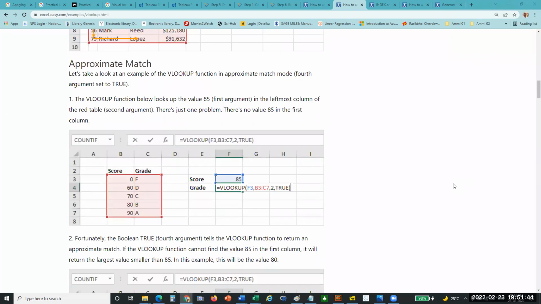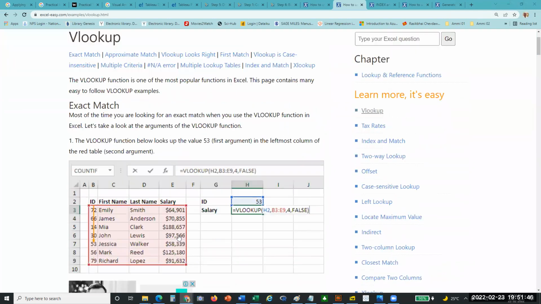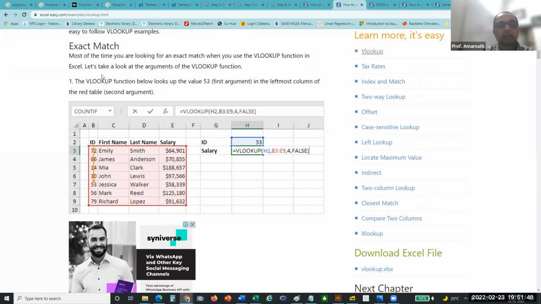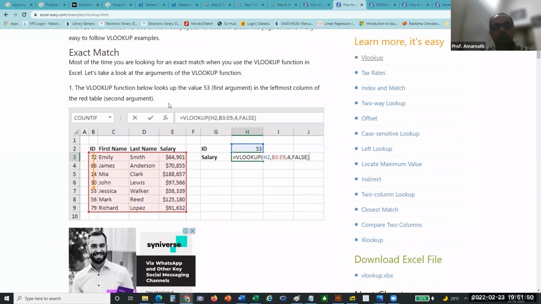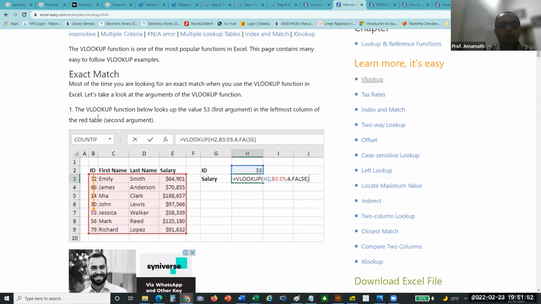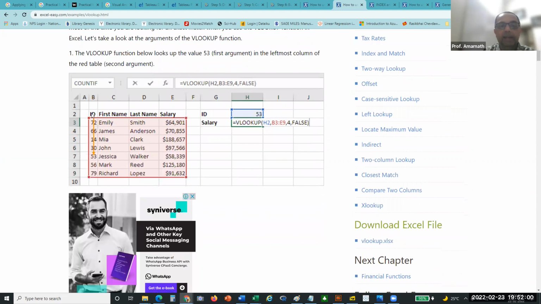VLOOKUP challenge. The VLOOKUP function looks up the value 50 in the leftmost column. So whatever ID is here, Gautami, is the thing it takes. This is where the match happens. It has to be numerical. That's the first thing we have to check.